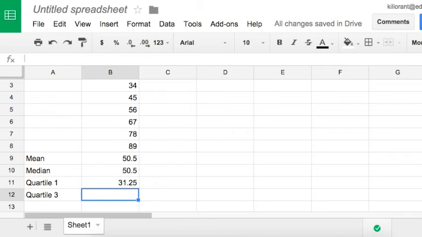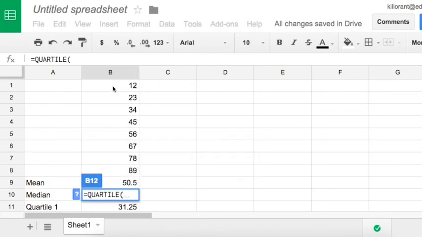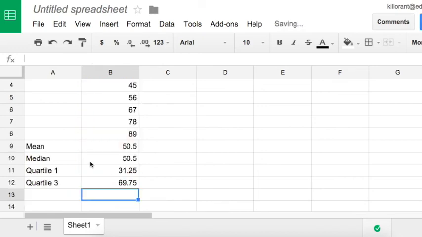My cells are kind of big, so I can show them to you. Quartile 3, you would say equals quartile. You would select all of them, so I forced it this time. And you would want to use comma 3. Oh, did I put quartile 2 down there? I can't remember. What's quartile 2 anyways? The median. The median, so I don't need that again, so I want to do comma 3, the third quartile. Yeah, I called it quartile 3.